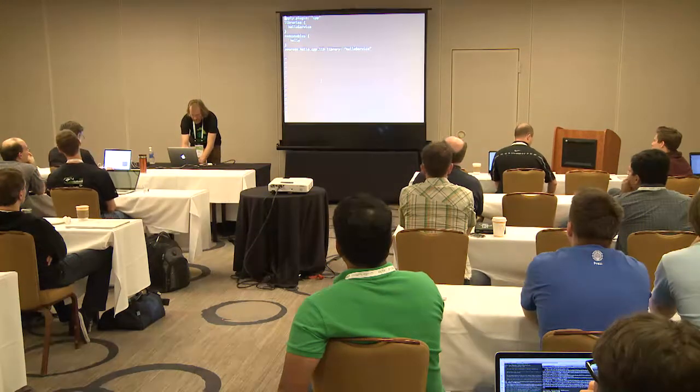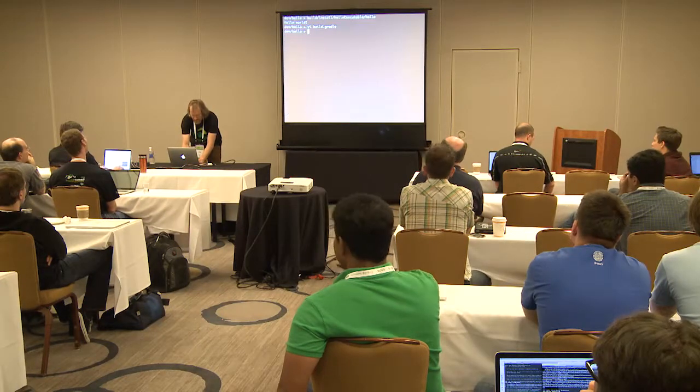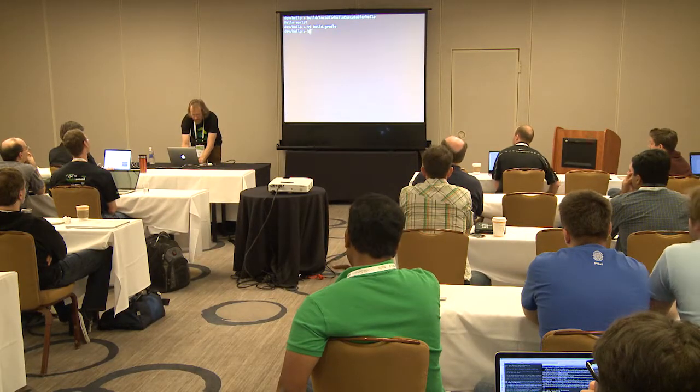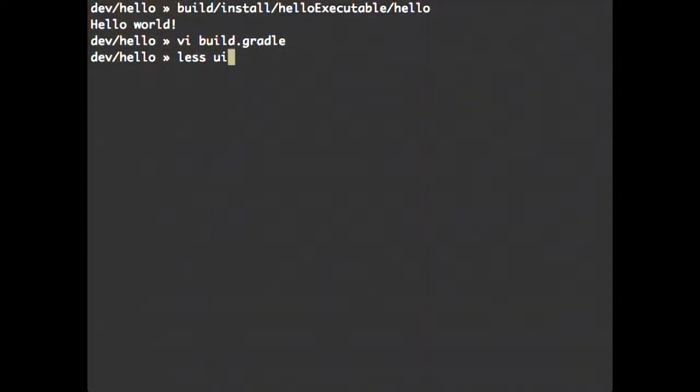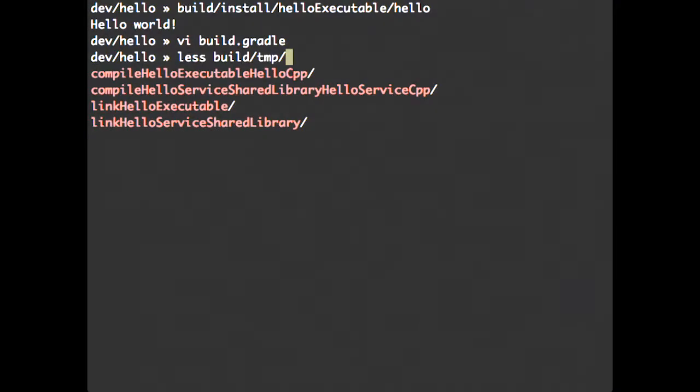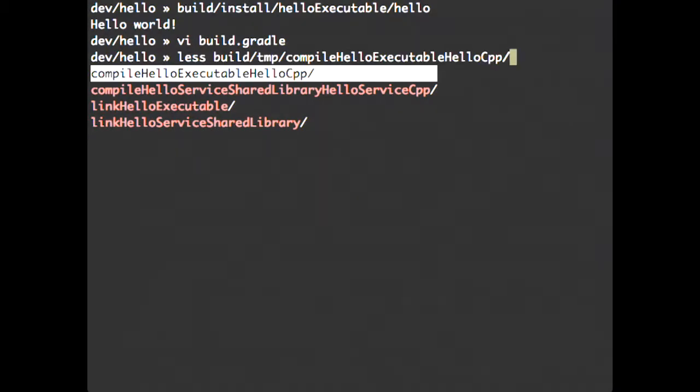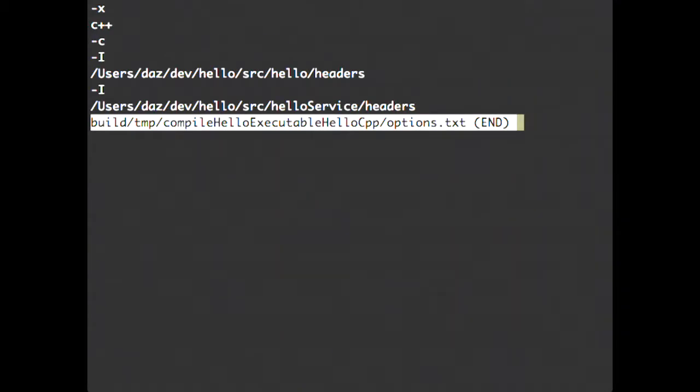So if we look at, I'll just open one. In the build directory, there's a temp directory. I mean, this is kind of implementation details, but at least it's useful for now. So if you want to see how the hello CPP sources were executed, we can have a look at that. And they're all the commands that are provided to the compiler when it was built.